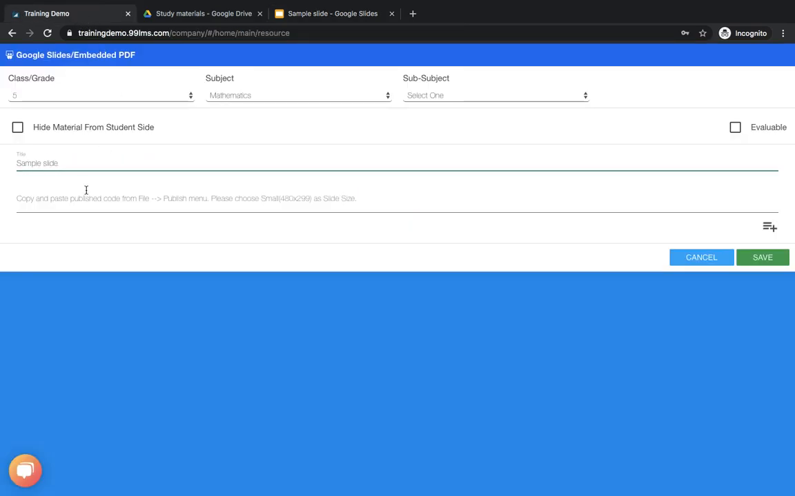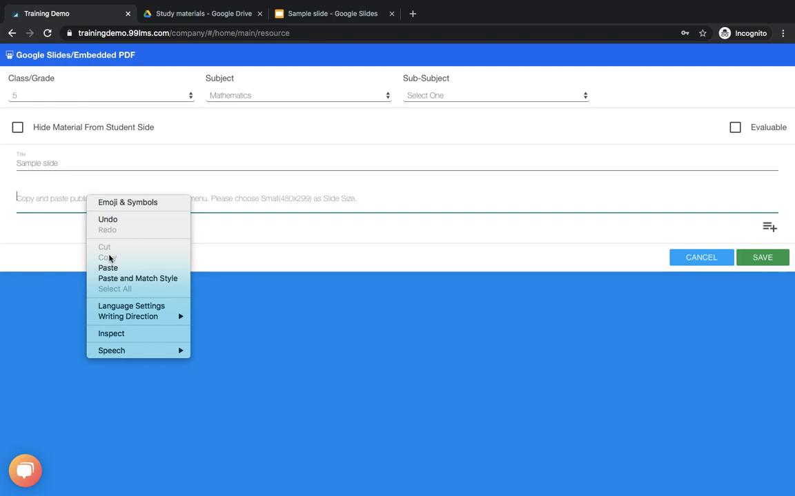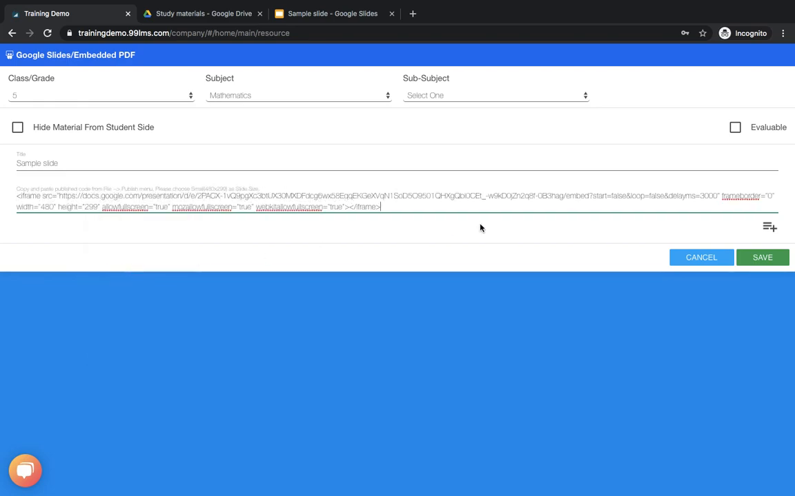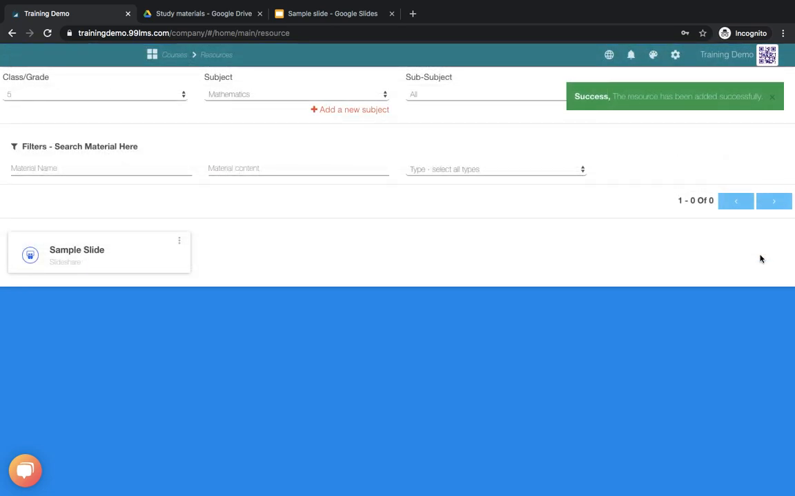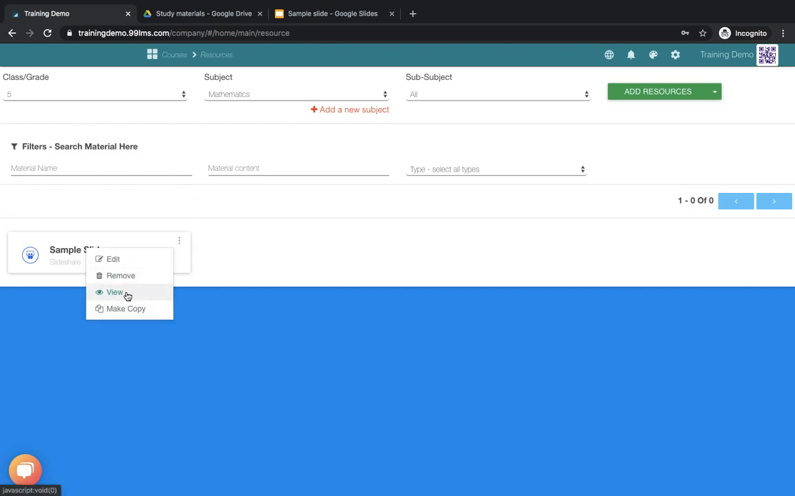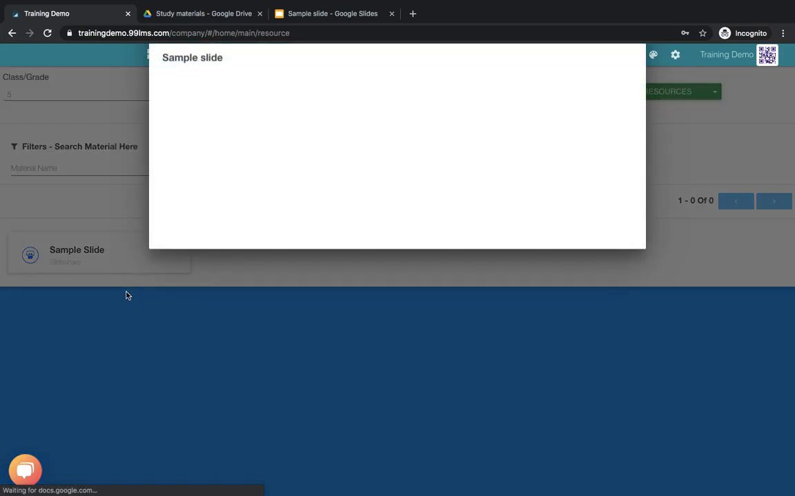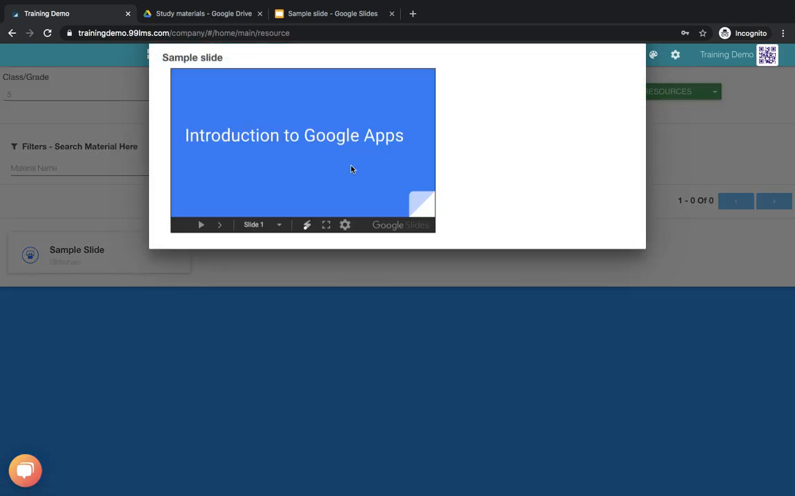Go to CyberSquare and paste it over here and save it. This is how you add a slide. You can have a preview also. Okay, now we have added a slide.